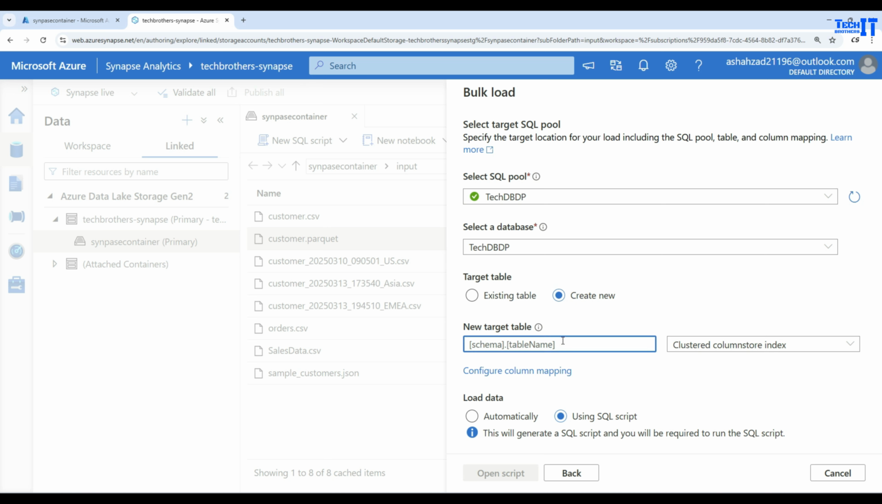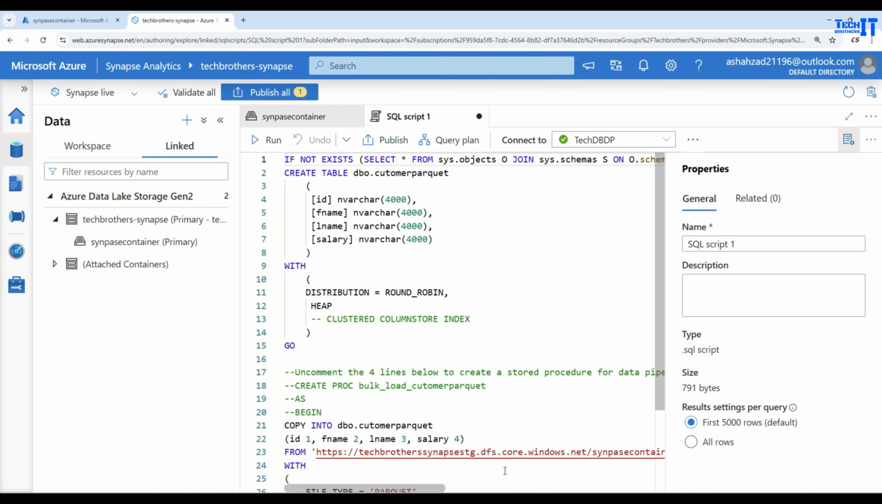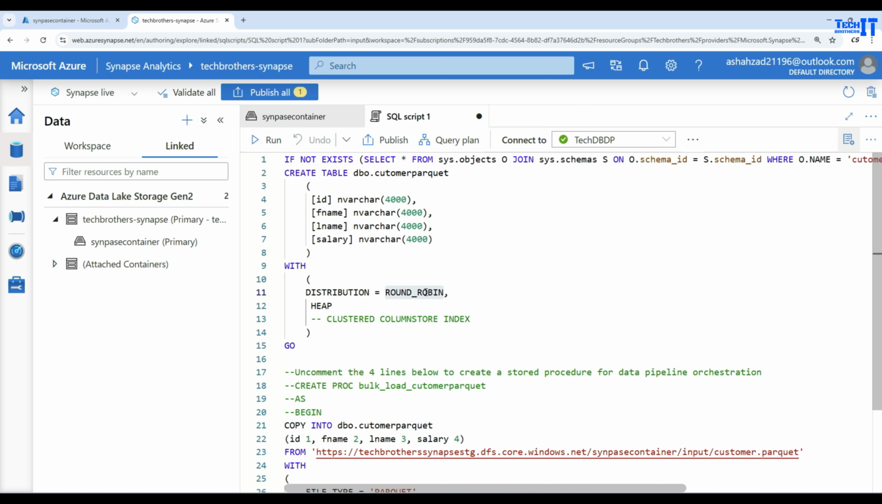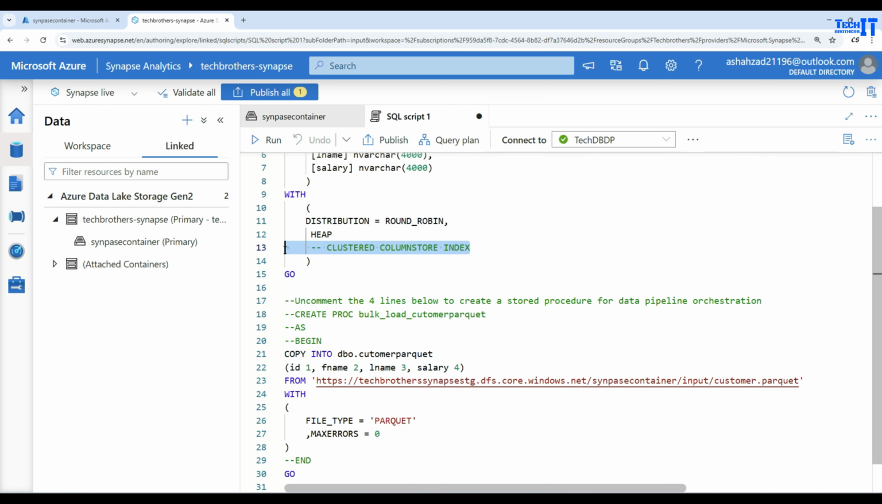Yes, I would like to. I'm going to call this one dbo.customer_parquet, and then it is asking me clustered columnstore index, or heap. Let's keep it heap this time, and then we are going to use this new script. So let's open the script, and here you can see that we have created the table, and this is round robin, so you can use other distributions like hash or replicate, whatever you want to use. You can create that, no problem, but it has selected round robin, and it is heap. So it has commented out the clustered columnstore index because we are not using it.